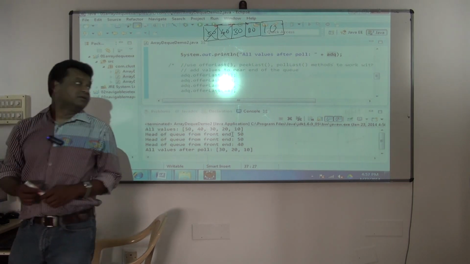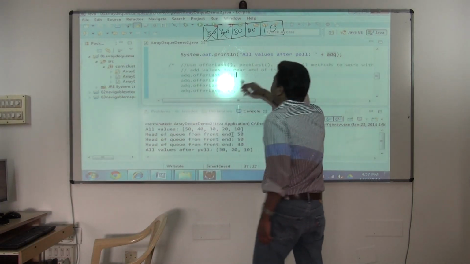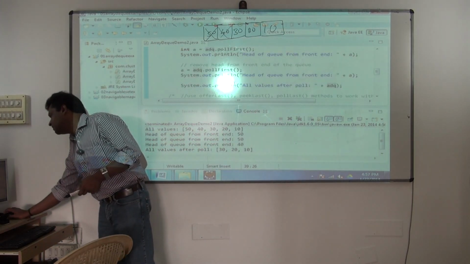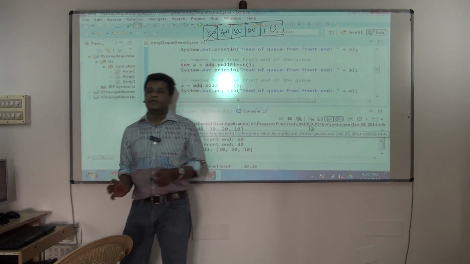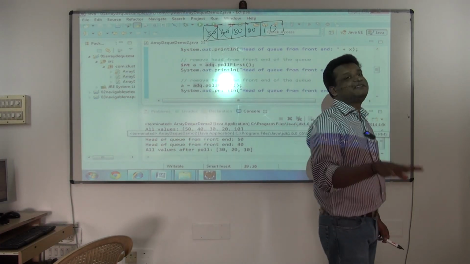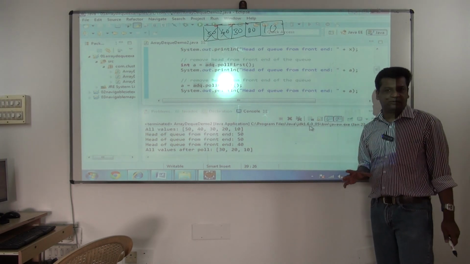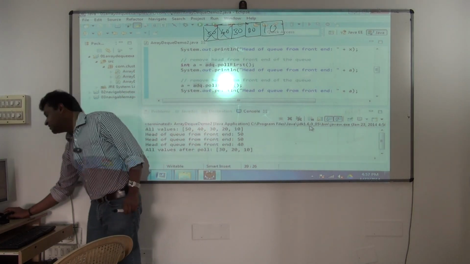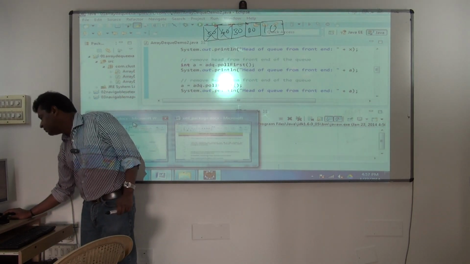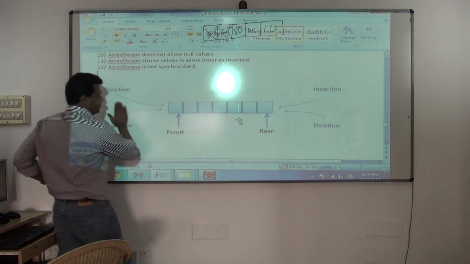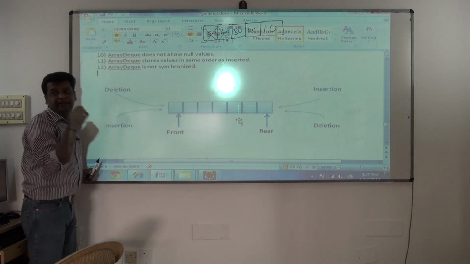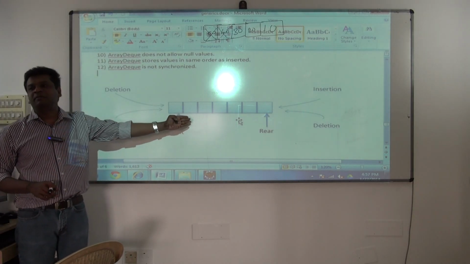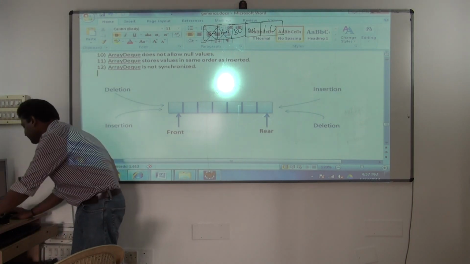What does the poll first method do? It gives you the value from the head, but from the front end side. So that clearly shows we can insert and delete values from the front end now. This is the concept. We can insert also plus delete also. So next I'll go with that side now. We can insert and delete from the rear end. Let's see how it happens now.